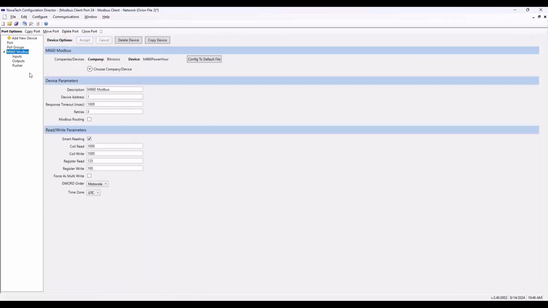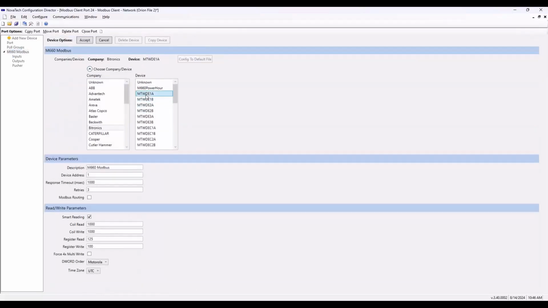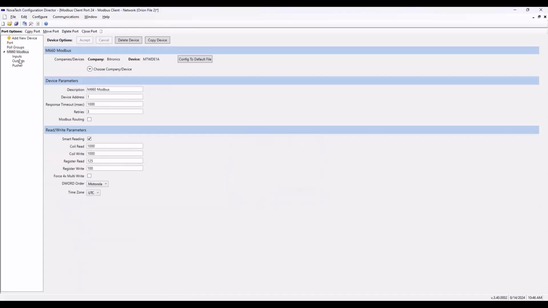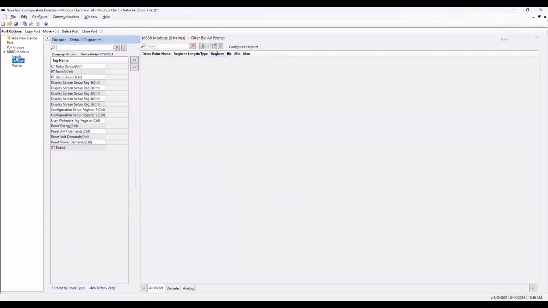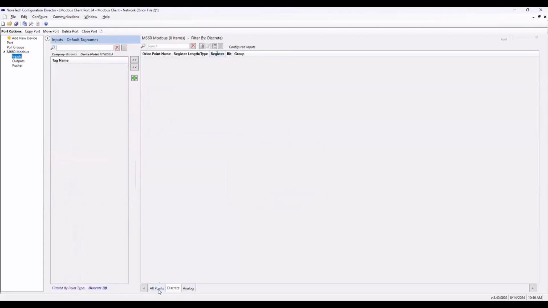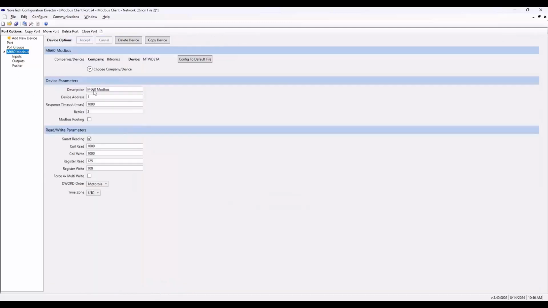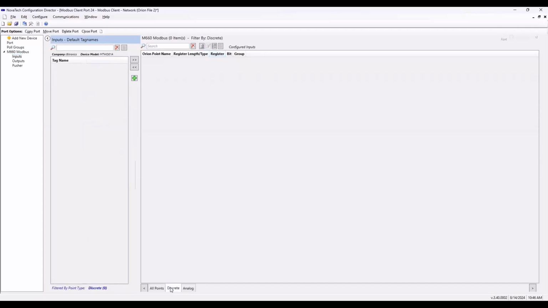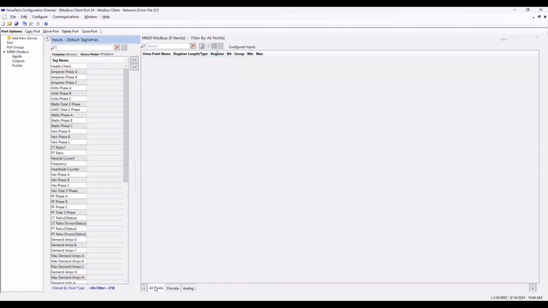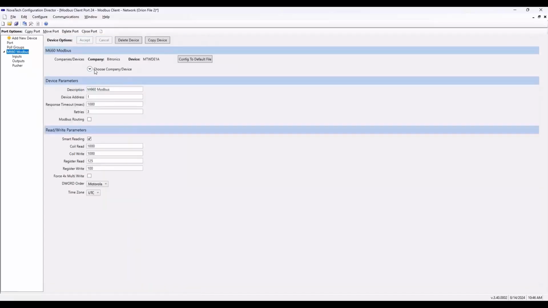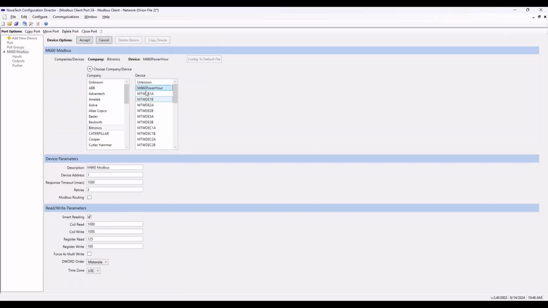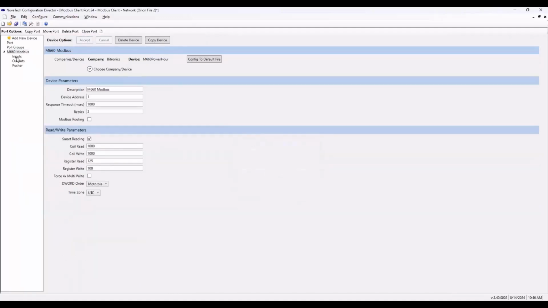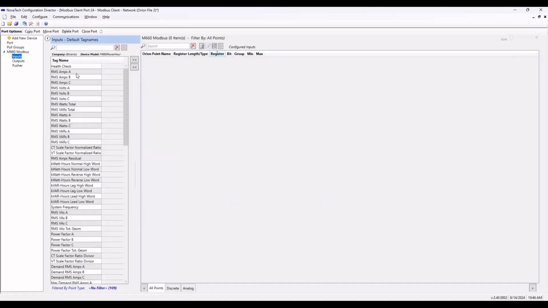Well, that's inconvenient. Where are my inputs? I'm just going to select another point here. I'm not sure why that's not working, but forgive me, people on the webinar: as you'll see under outputs, I just had the discrete points, or inputs, selected. So we will work with it now. We'll select M660 power hour, accept, yes. And now there's our point list.